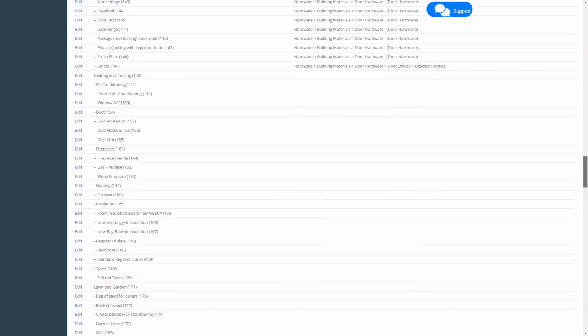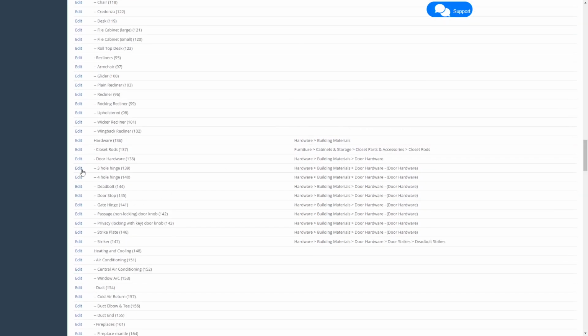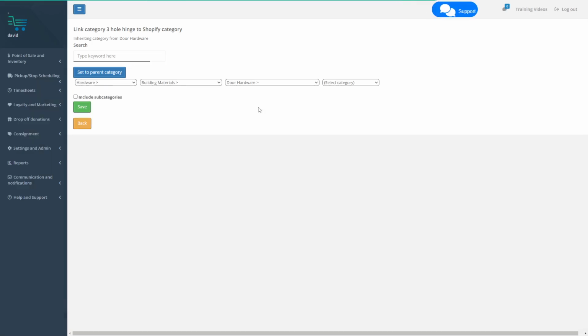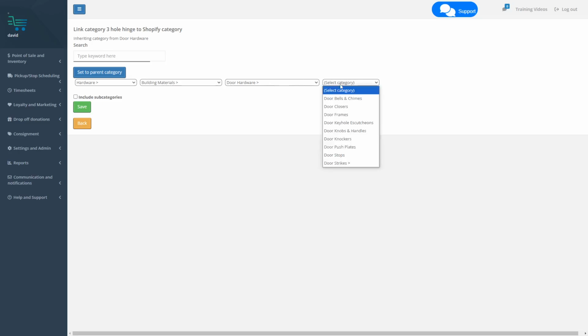And if we come back down to hardware and look at this 3-hole hinge, and this page tends to be a bit slow because of just how many Shopify categories it has to deal with. If we look at it, if we want to try to find an appropriate subcategory within Shopify, we see there's nothing for the 3-hole hinge, so we'll just leave that mapping to the door hardware Shopify category.